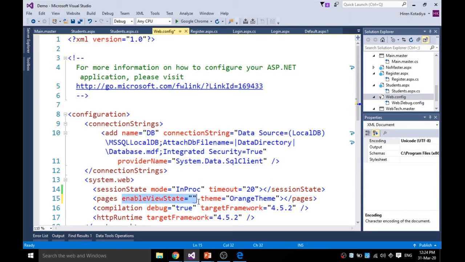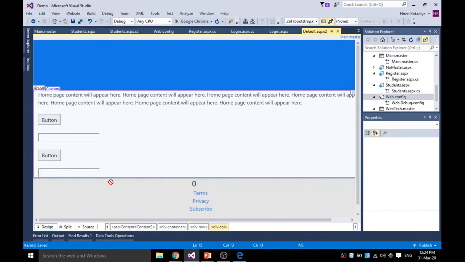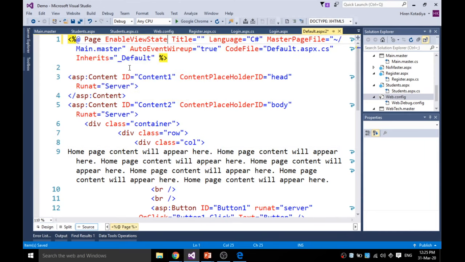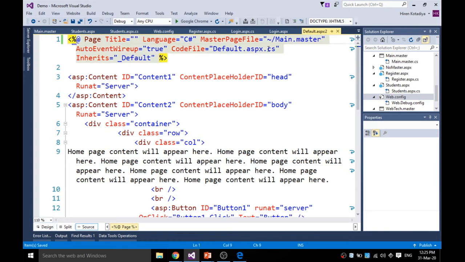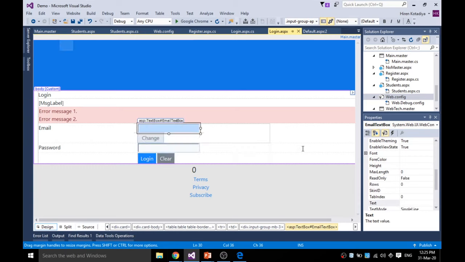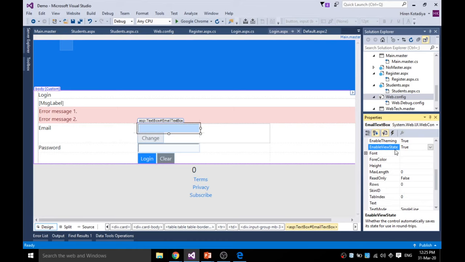Fine. If you don't want it at the page level, we discussed that you can specify it in a page directive, enable view state equal to false. And even at a control level, we can specify whether you want that view state functionality for that particular control or not. So if I select any of the .NET controls, there is a property called enable view state. If I change it to false, this control will not participate in view state. So the data will not be stored in the view state.